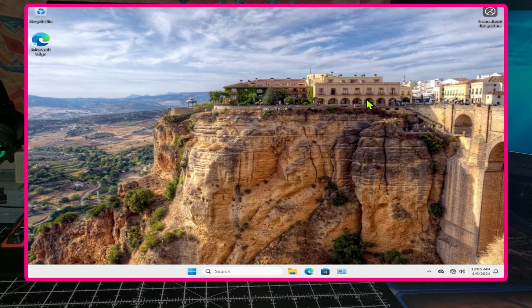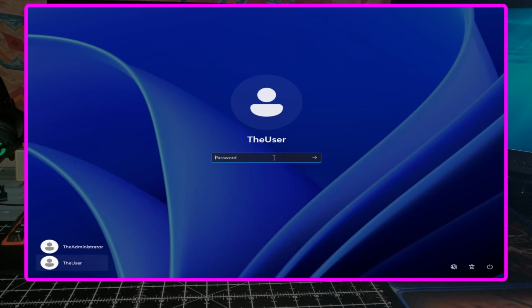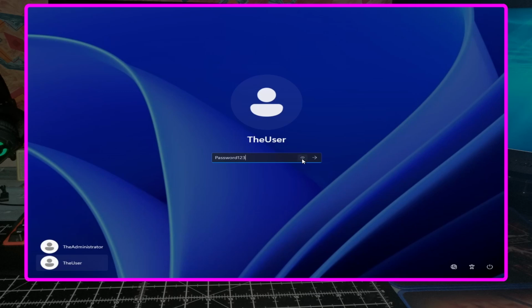With this noted, we have almost completed task number 2, user account creation, and the only work left to do is to sign out of this user account and sign in with the new user called the user and its password of password123 with a capital P.